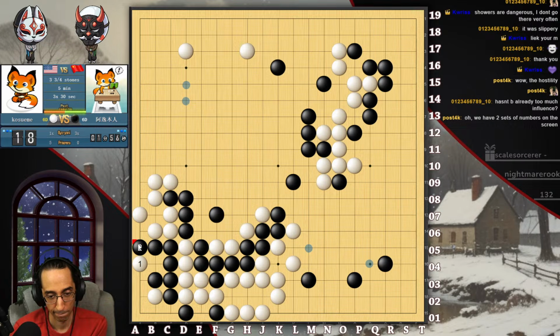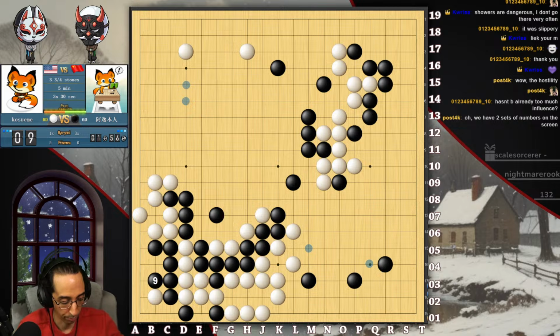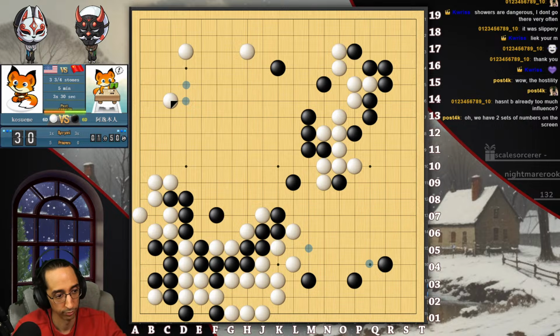That's fine. I don't feel afraid for my group in the upper right, and I want to play a big move on the left. I want to enclose the corner. Let's play that big move. I don't think I'm losing.